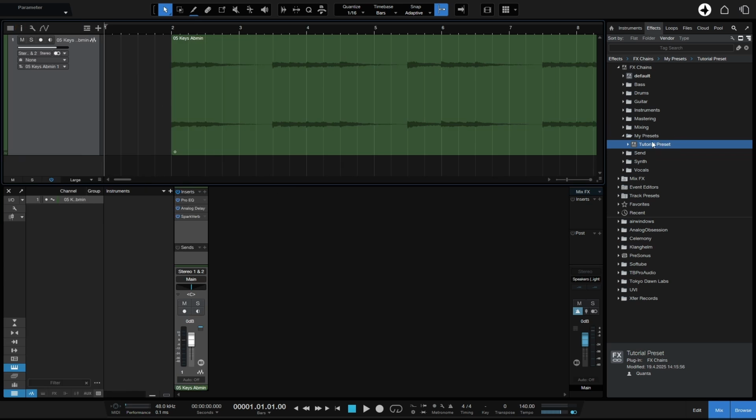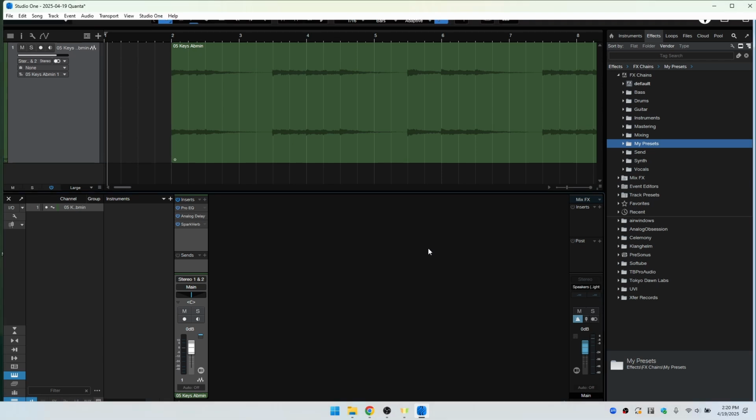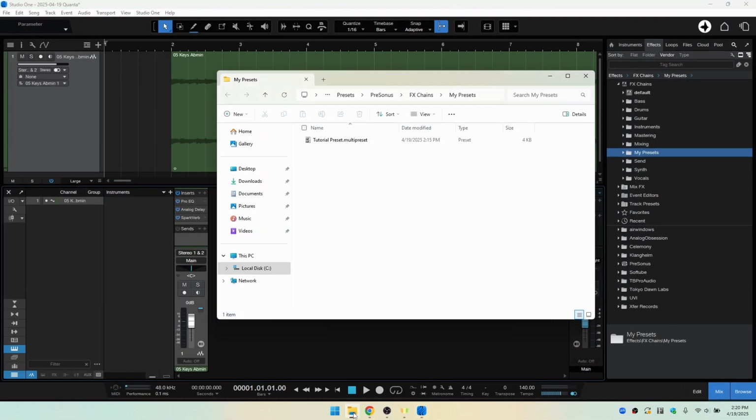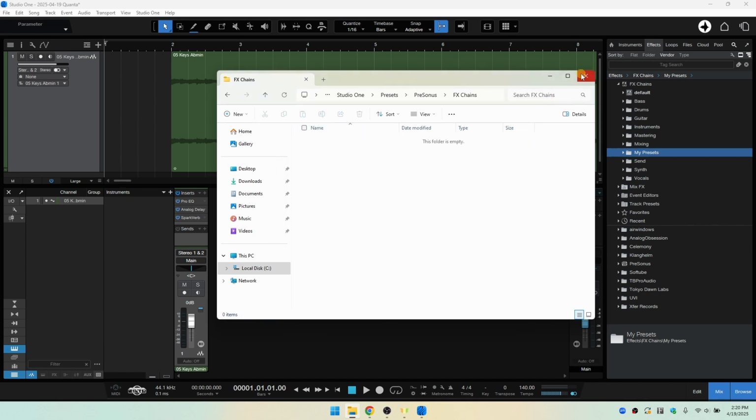Now, what about managing these effects chains that we save? What if we would like to remove this and we no longer need it? And I'm just going to remove the entire folder. So I'm gonna right click here, and I'm gonna choose Show and Explore. Let's Shift and F to come out of full screen mode so that we can see that. Okay, so here we can see tutorial preset nested within the My Presets. So I'm gonna come up one by clicking here. And now I'm just gonna, while this is highlighted, delete. Yes, we'll close out the Explorer window.